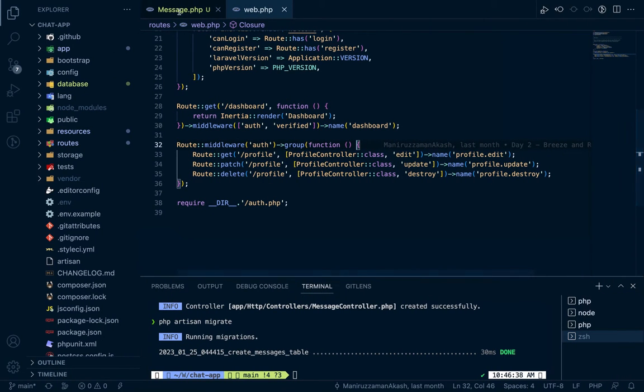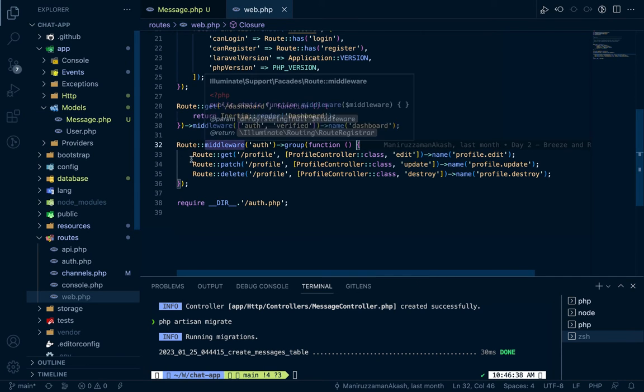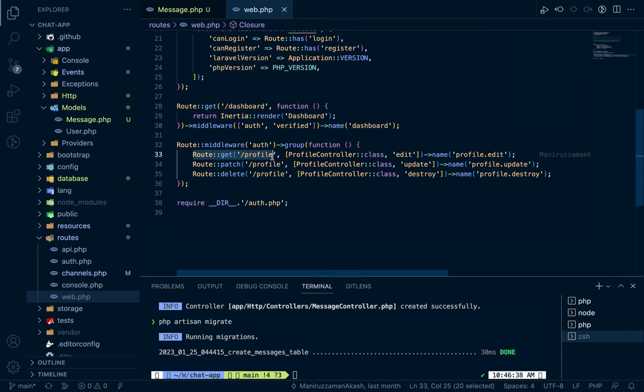Let's go to web.php. We can see the routes: get profile, patch profile, delete profile. So we'll create the same as this, and definitely that must be authenticated. So we'll create our endpoint in here. For chat, we'll group our routes only for chats, so it would be better and refactoring would be easier.